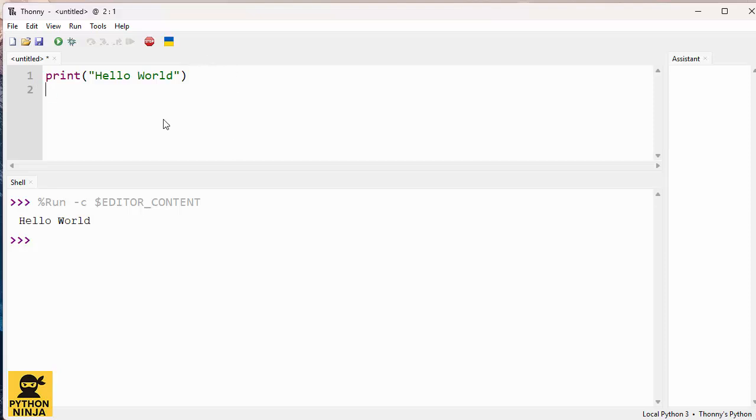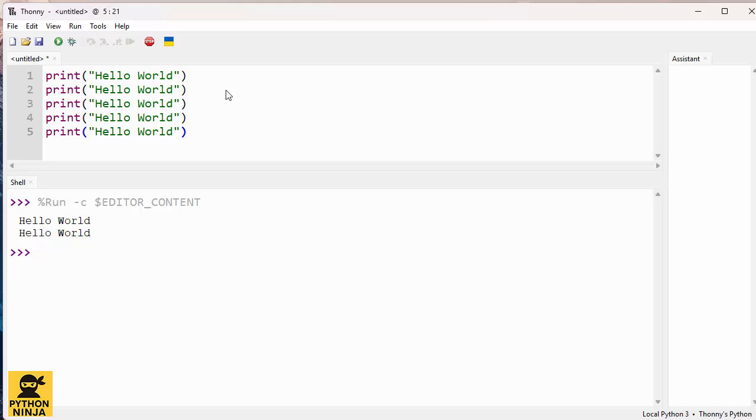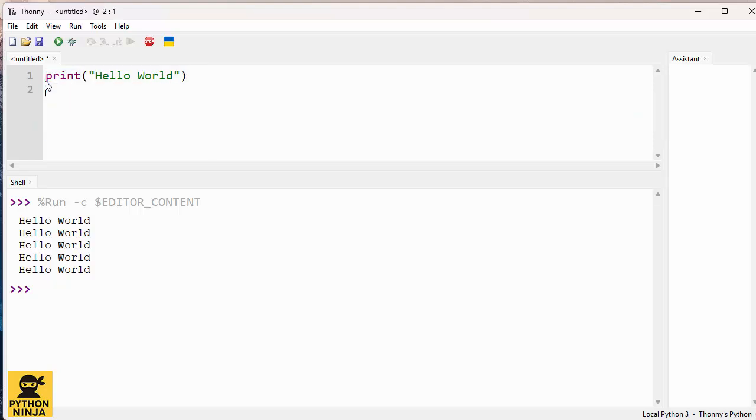So what if I wanted to repeat this command? Well, I could copy and paste it, and that would output it more than once. But it's not very efficient to have to keep writing lots and lots of commands that are basically the same thing. So another way we could do it is to have one command but prefix it with a for loop.